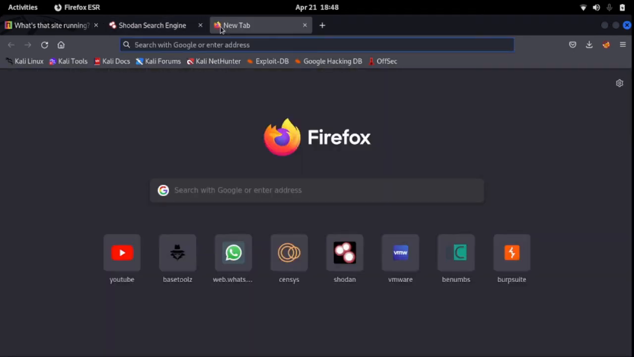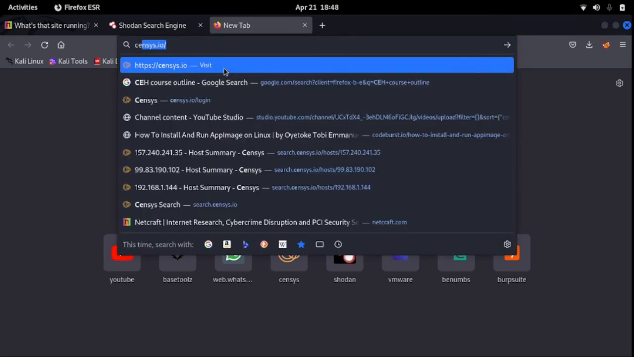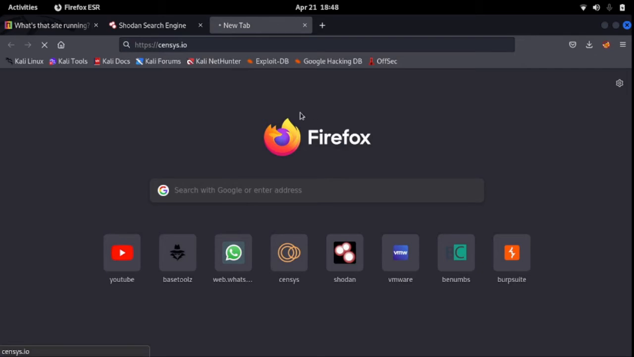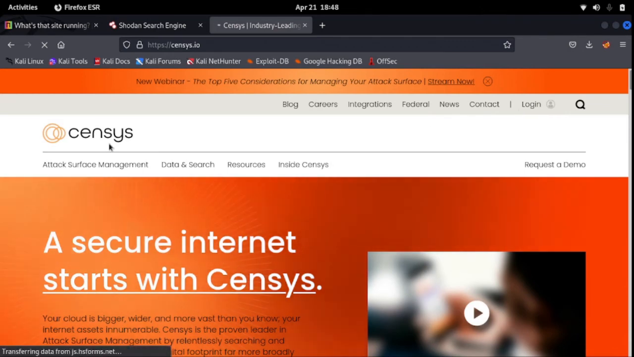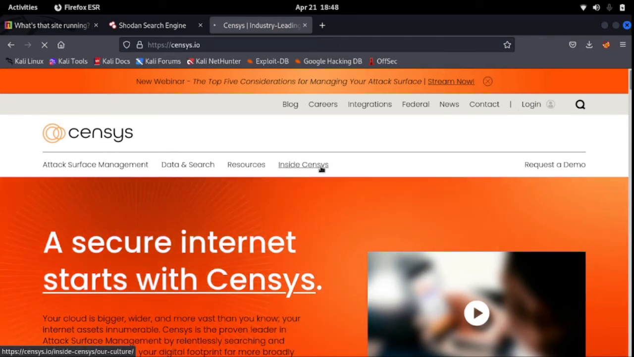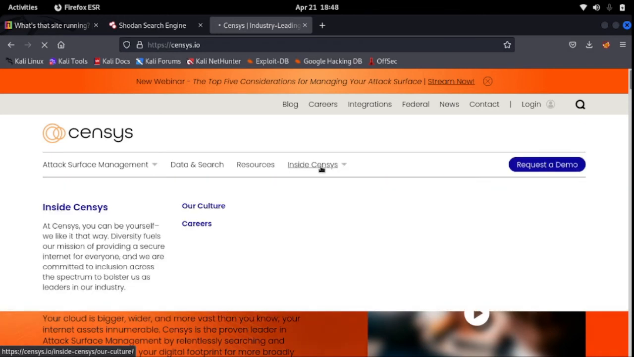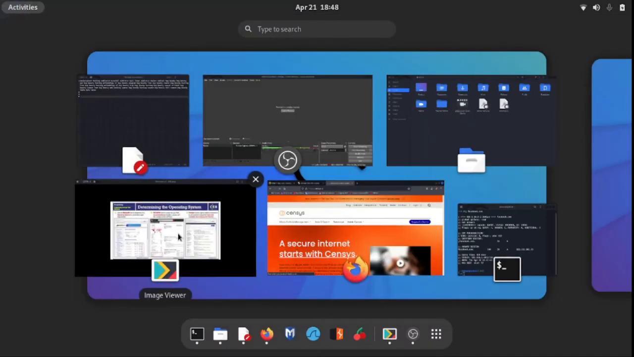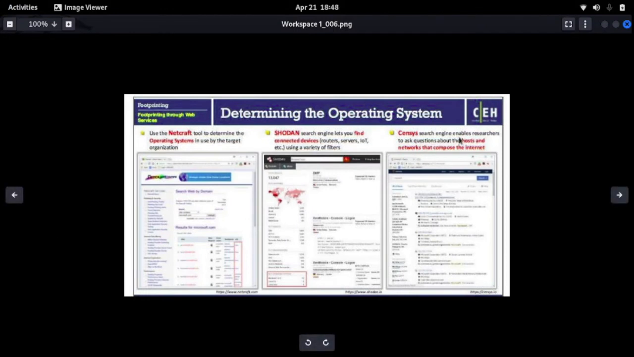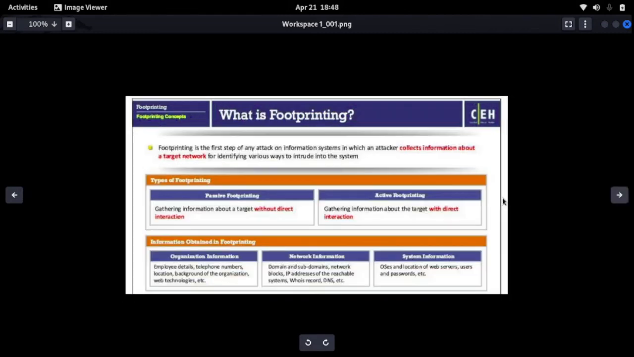I think the last one being census.io. Okay, it's coming up. There you can also register and log in. Then there is a portal where you can input an IP address, and it gives you some information about the IP address you've inserted. So that's a brief on how these tools work. These are online tools: Shodan, Censys, Netcraft, and so on.